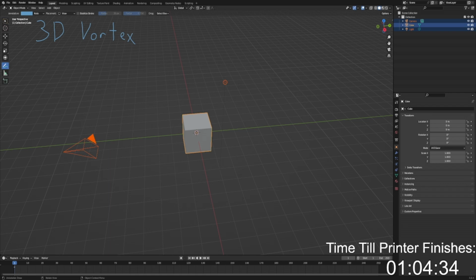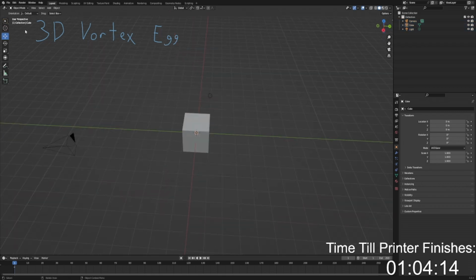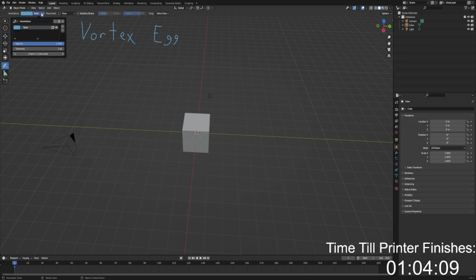I have no idea if I spelled that right. Looks like I did. All right, so that's what we're making. And it should just stay there. I know I can hide it, but can I move it and make it smaller? I don't know.